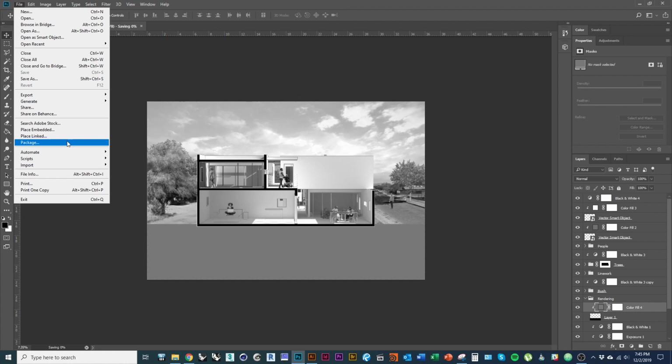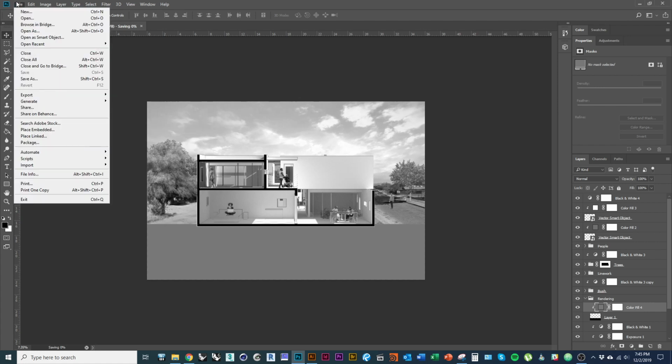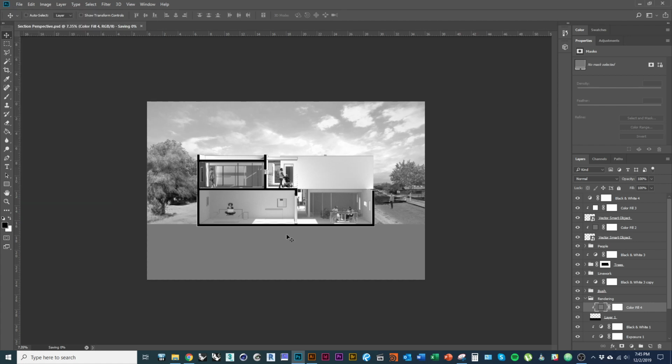You can export it, or save it as a PDF, or print it to a PDF and print it and turn it in and everything like that.